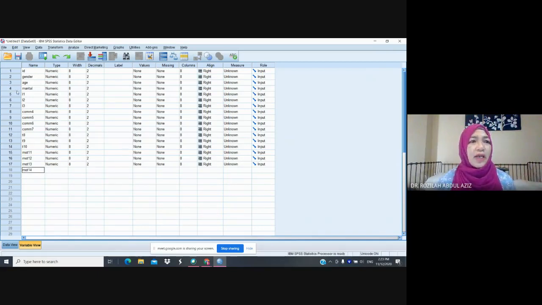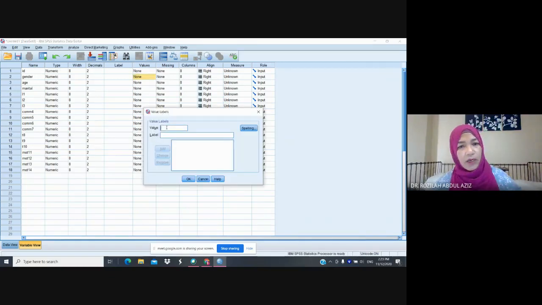After that, you need to look at the values over here. Don't go to ID, but go straight away to gender. Look at the values. Just click here and you can see the blue box over here. Click the blue box. You just give value 1 for gender. We have male, and then add. Value 2, we have female, and then we add. And then click OK.